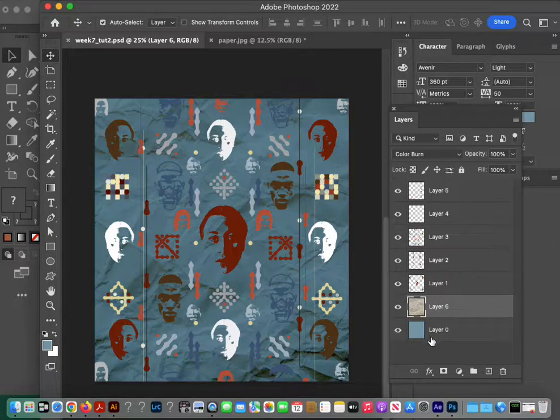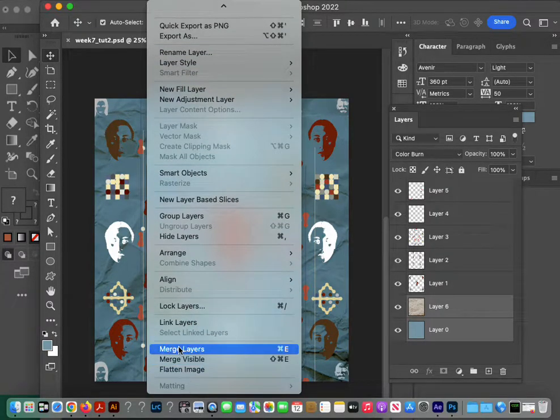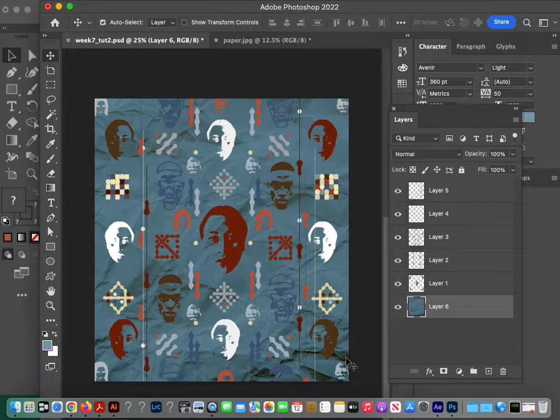So these 2 layers, 0 and 6, you really don't need to have 2 there. So I'm going to hold the Shift key and click so that the 2 of them are selected. And then I'm going to go under Layer, Merge. So now I have just 1 layer in there because I don't really need 2. And I'm going to call it Background.